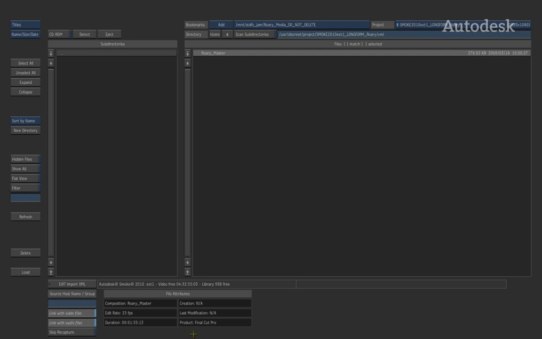At the very bottom here, you'll see the file attributes tell me that the product is Final Cut Pro. It tells me the composition. Now the composition is actually the sequence that was exported out of Final Cut Pro. It also tells me the frame rate as well as the duration. Now at this point, you can choose to either recapture the media from tape or simply relink with the existing media that was used in Final Cut Pro. So ensure that link with video and link with audio is turned on.